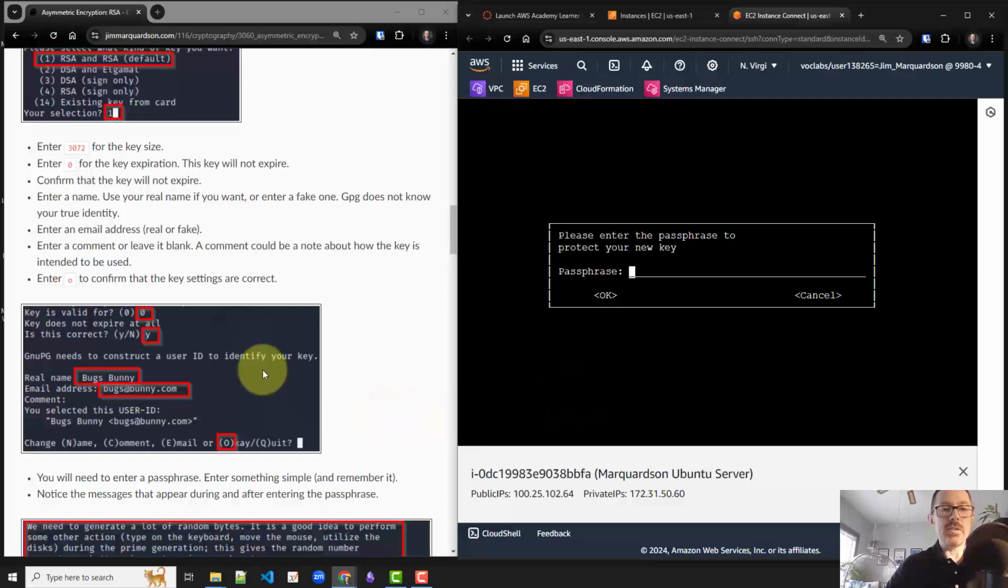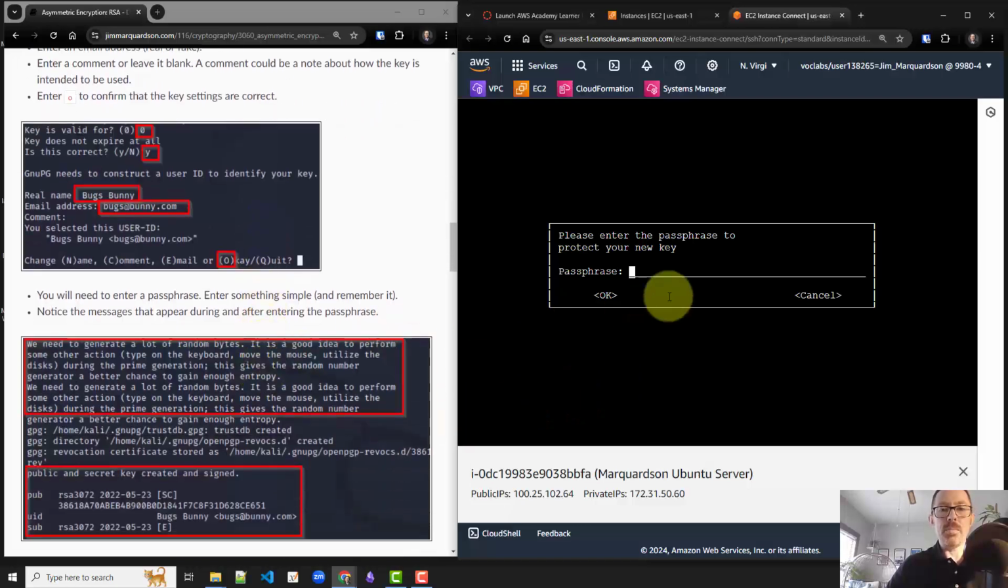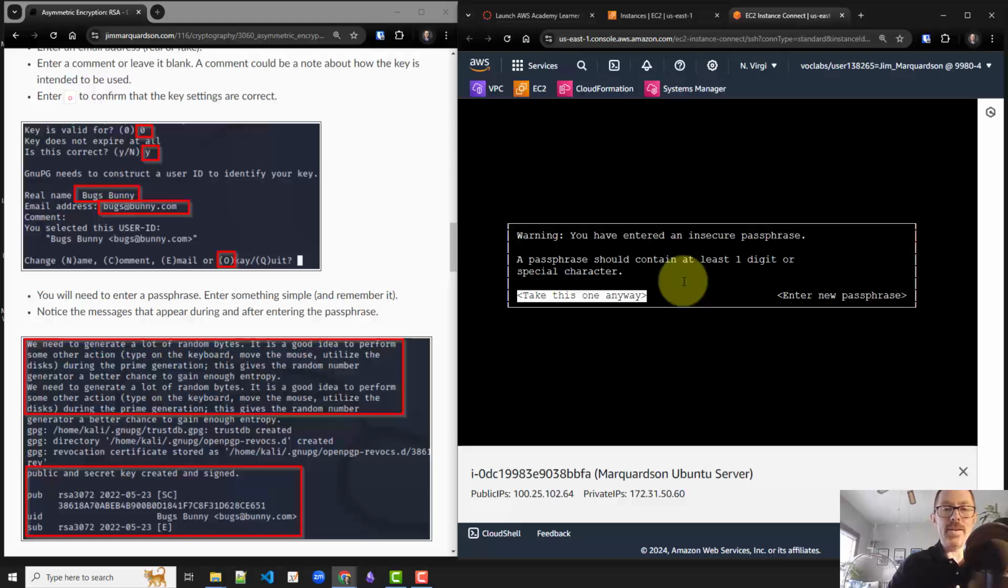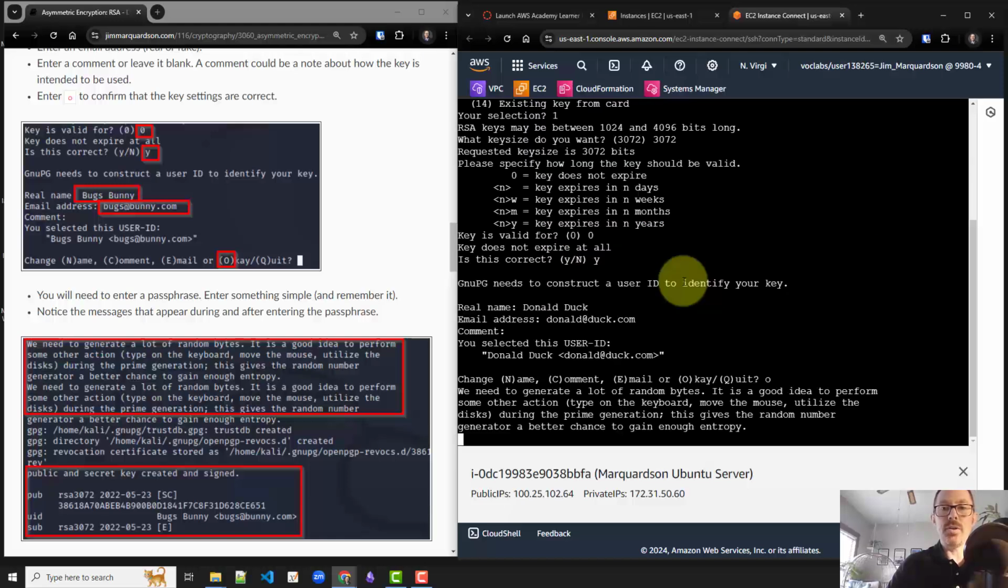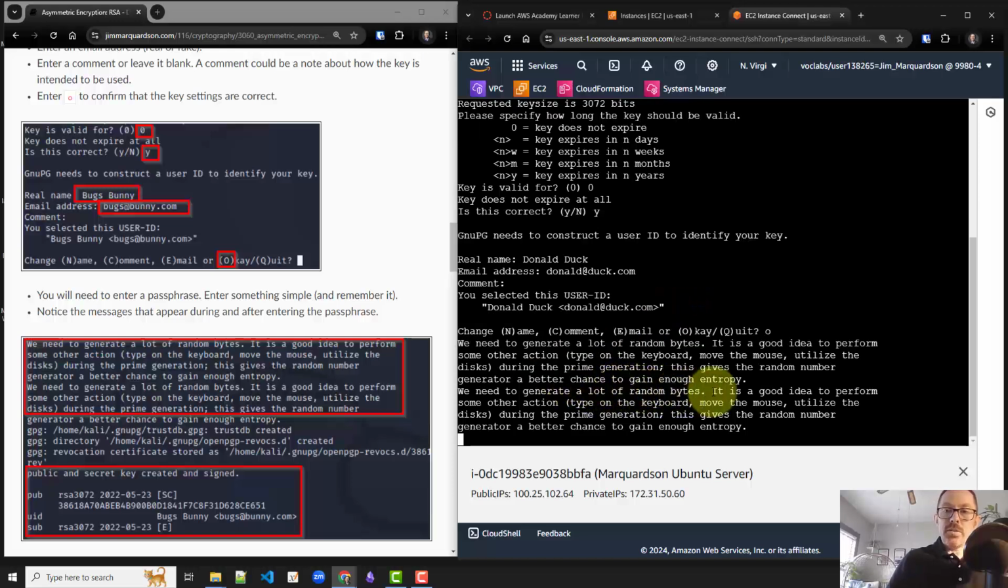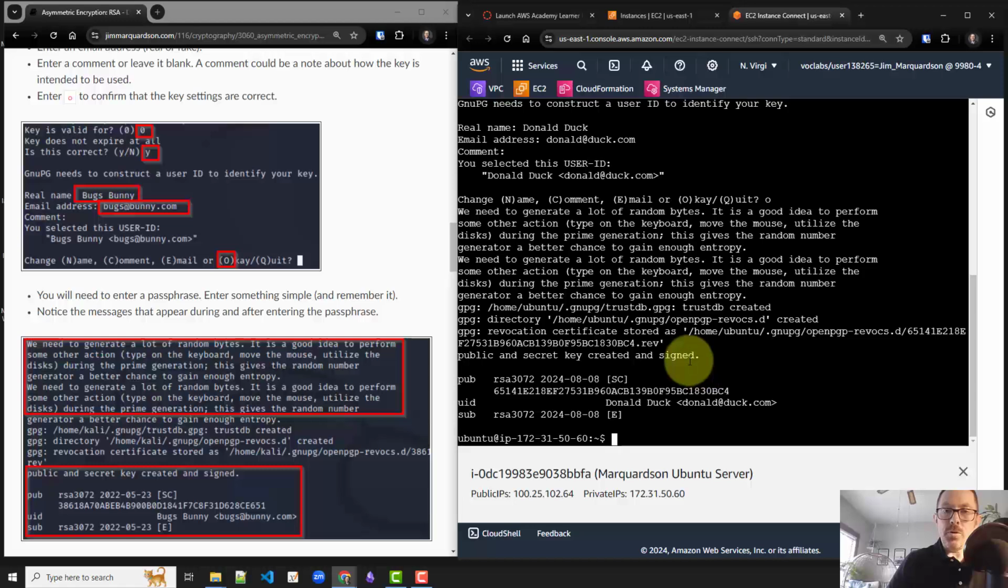Now, passphrase. I'm going to give it a super terrible passphrase called password. Yeah, take it. Just do it. Password. We need to generate a lot of random bytes. It's a good idea to move your mouse, do all that kind of stuff. Okay, it generated it. Sometimes this process can take several minutes. Just depends on a lot of factors on your system, but this was pretty fast, so that's nice.